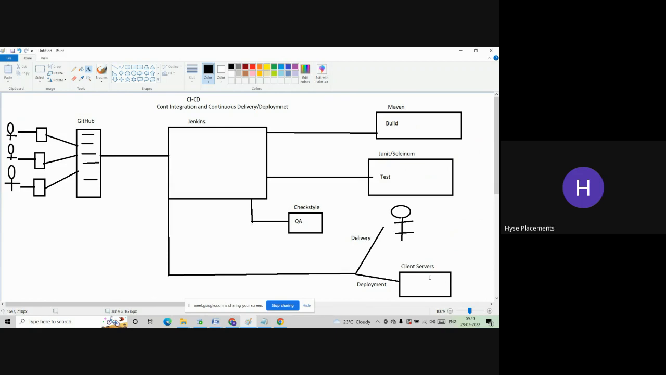So here in the SDLC model, all the steps are connected to Jenkins or not? Starting from development to delivery and deployment, everything is managed by Jenkins only. So if you want to integrate this Maven with Jenkins, you need to open this. Jenkins will have a lot of plugins.